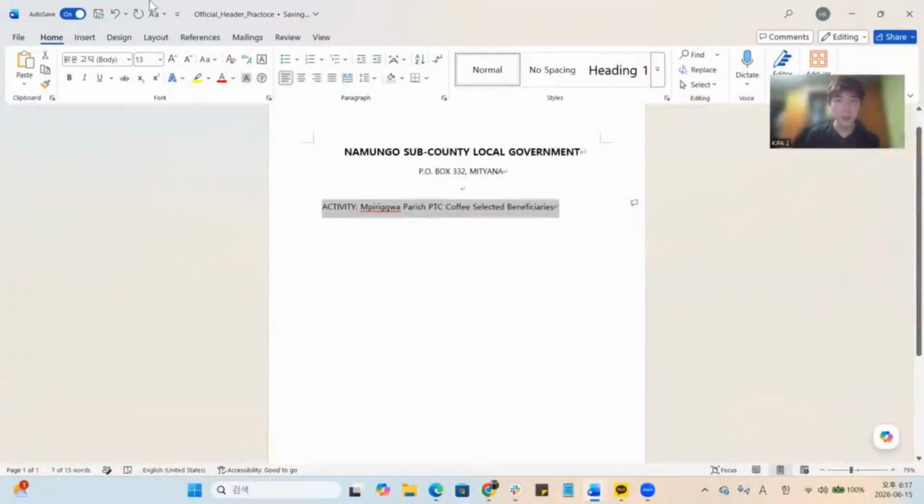In an official document, not all text needs to have the same size. So the institution name can be larger, the address can be smaller, and the document type can use a medium font size. This makes the document easier to read.